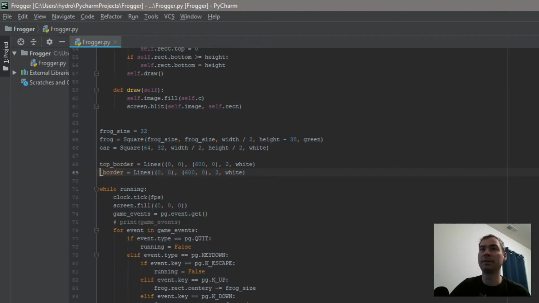Oops, I don't want to capitalize that. It's going to tell me it's wrong all the time. It's again going to be 0, 0, right? And now our end position, X coordinate, is going to be what?